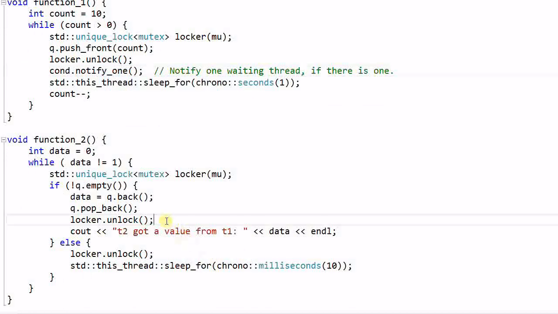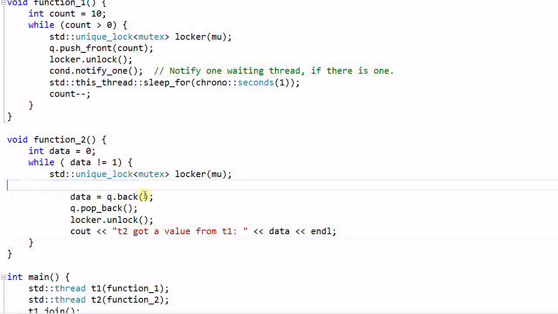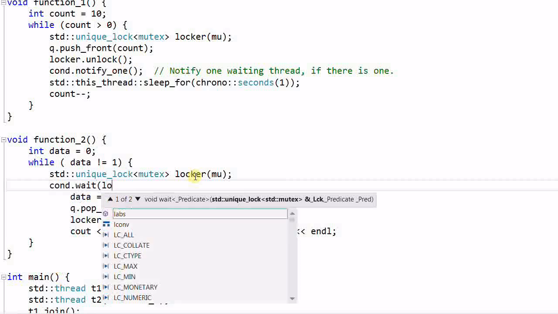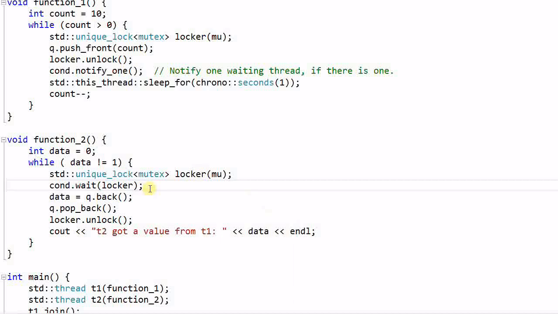And in thread 2, we don't need all this. We only need to call cond.wait(locker). This will put thread 2 to sleep until being notified by thread 1. So the condition variable can enforce that thread 2 will go ahead and fetch the data only after thread 1 has pushed the data into the queue. In other words, it can enforce certain parts of the two threads to be executed in a predefined order.